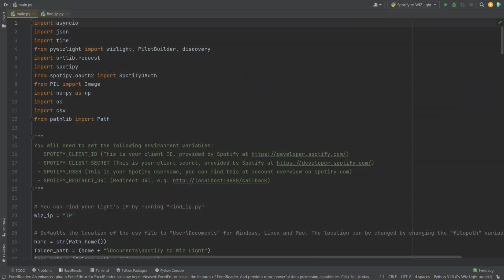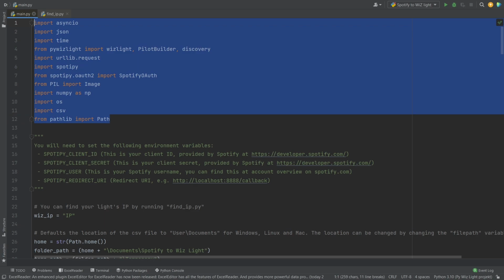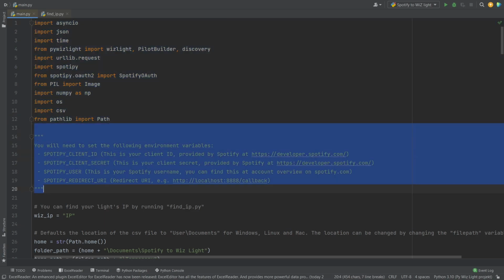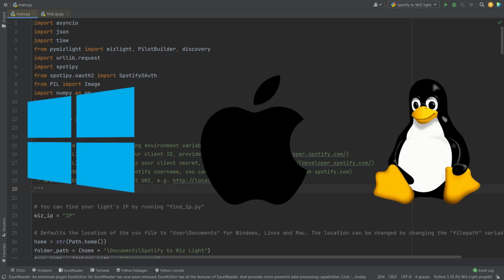This is my first programming project and it is written in Python. Here are all the packages that I have imported. These are the instructions on what environment variables you have to use. Setting environment variables is specific to your operating system, so you will need to find those settings.